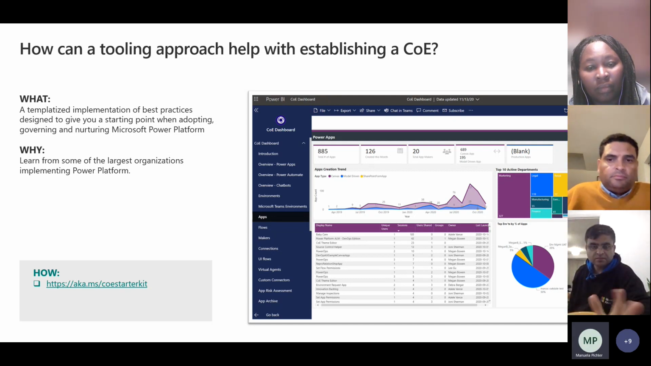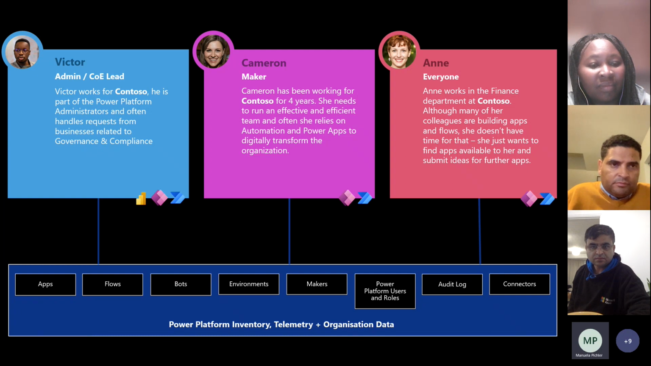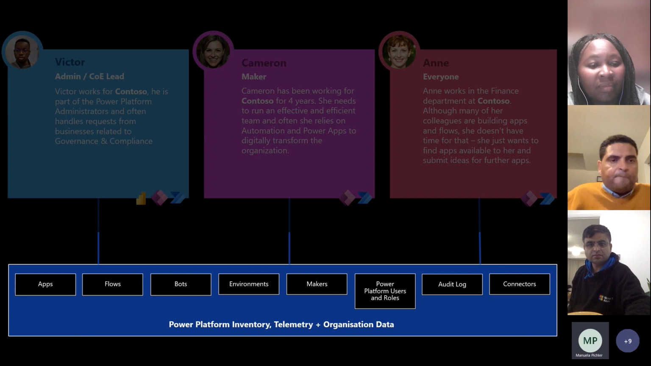I really hope I got the animations on the slides right, because otherwise it might not make sense. Yeah, I think if you click next a couple of times. So last week we talked about how the kit addresses 3 different personas: the admin persona, the maker persona, and the everyone persona. And we looked at some of the applications, dashboards, and flows in the kit that address the needs of these different personas. And in order for those needs to be addressed, it's really important that everything the CoE kit does is based on having knowledge about the inventory, telemetry and organization data in your tenant.